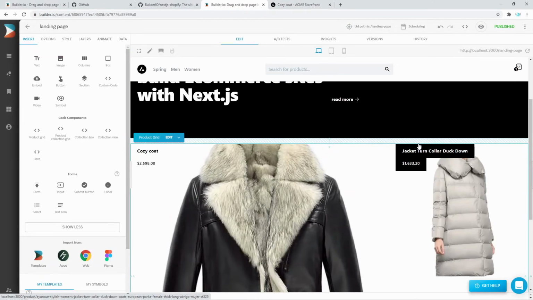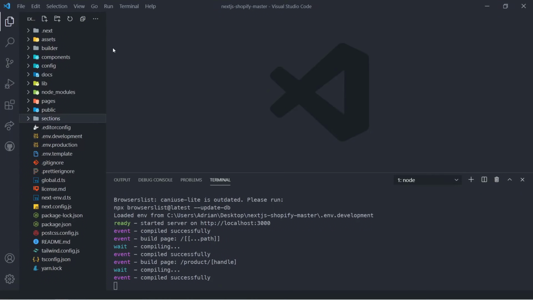Okay, but now we've seen a lot of drag and dropping. Let's go into the code and let's explore everything. Let's really understand how this works and how you can use it to make something even better.